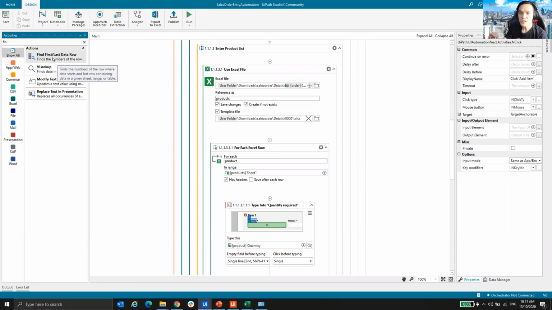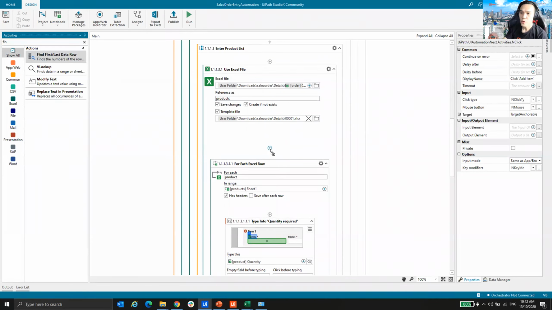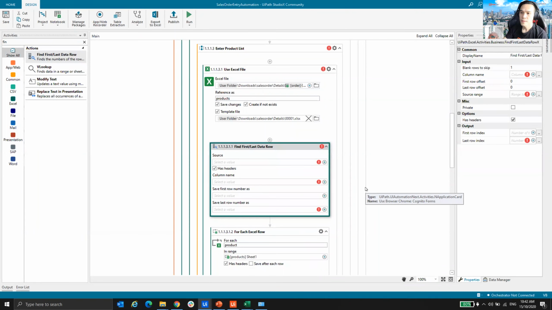I want to understand how many rows there are in the Excel spreadsheet. Which spreadsheet am I referring to? It's the product list Excel spreadsheet, the one with 00001 or 002, whatever. So I'll drag and drop the find first last data row before the for each Excel row. Make sure you're dragging and dropping it inside the use Excel file for the order number .xlsx.